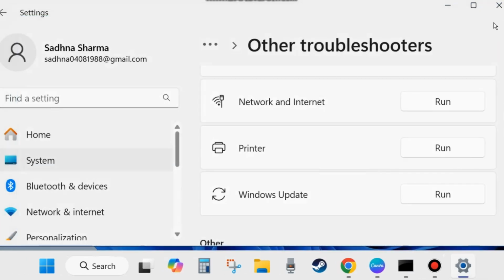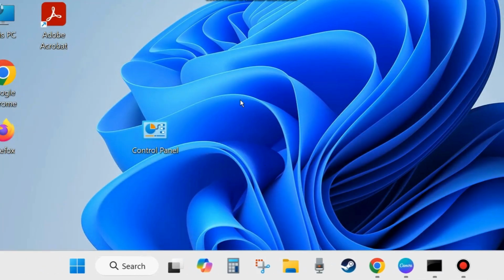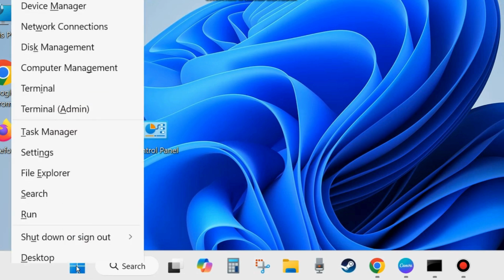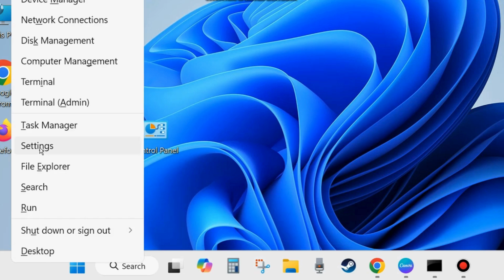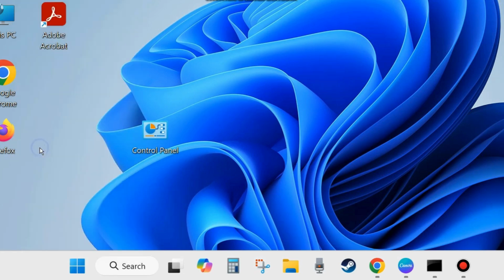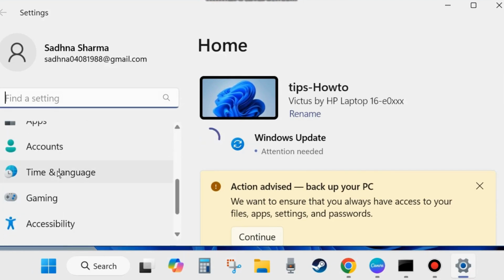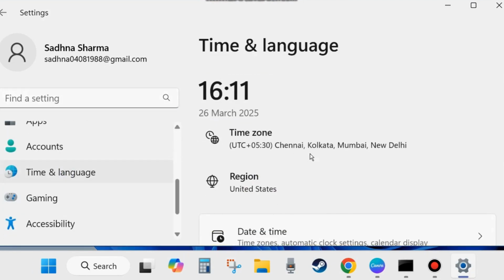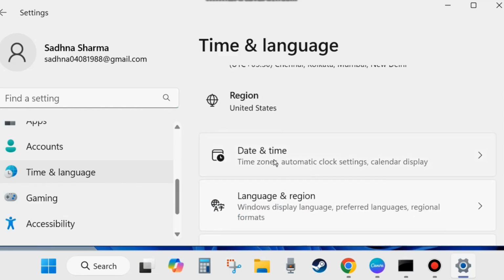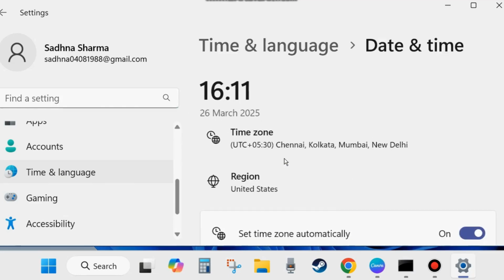Follow on screen instruction to complete the troubleshooting process and check whether you are still receiving such type of message, you are not updated. Then go to the next fix. Right click on the start button and choose settings. Check your date and time settings. From the left side, go to time and language. Here from the right side, go to date and time.